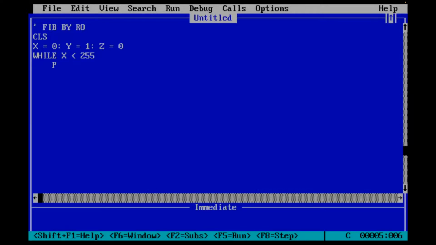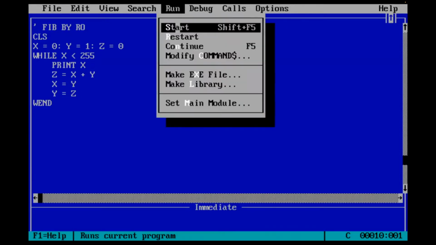So I'm going to go ahead and print X. And I'm going to do the same thing. Z equals X plus Y. And I'm going to do X equals Y. And then I'm going to do Y equals Z. And then I'm going to close my loop. And there it is. Same program, just without line numbers, basically. And this is what it looks like.